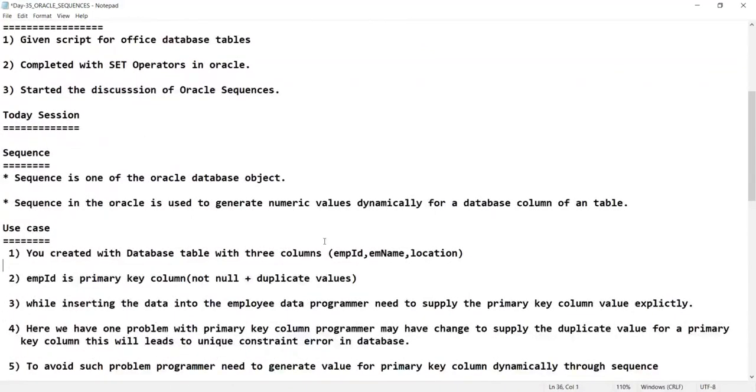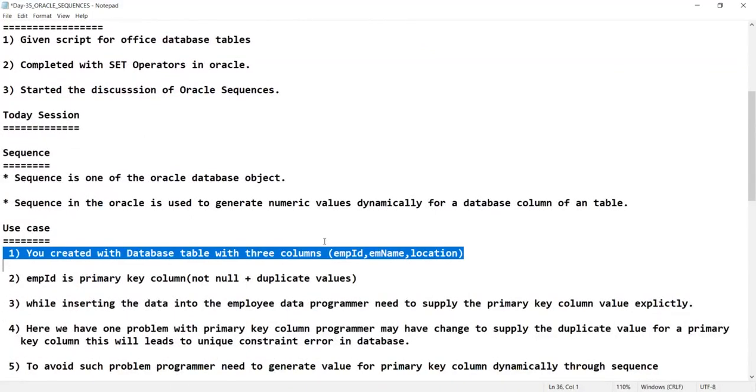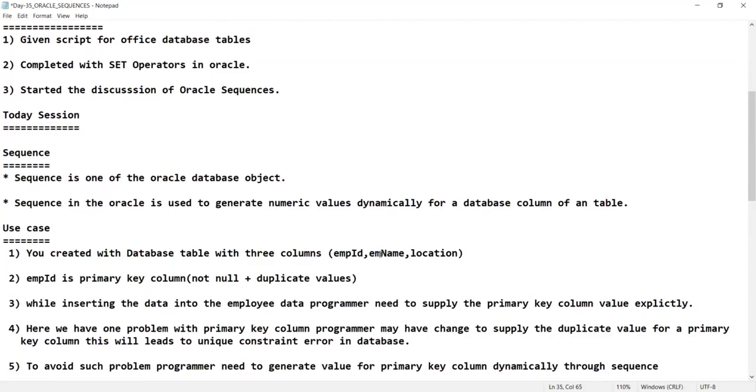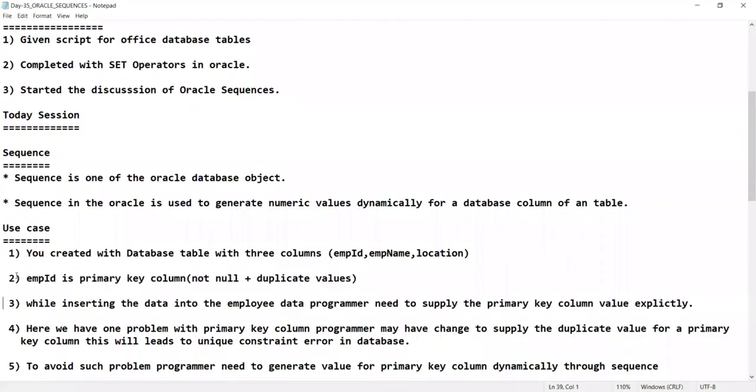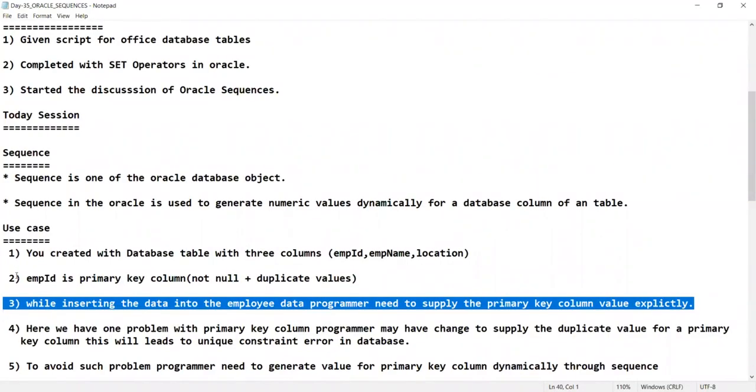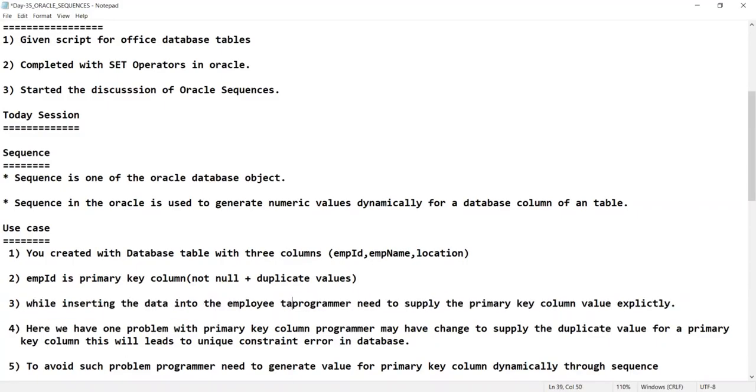For example, you have created a database table with three columns: employee ID, employee name, and employee location. Employee ID is a primary key column, which does not allow null values and does not allow duplicate values. When you are inserting data into the employee table, the programmer needs to supply what?